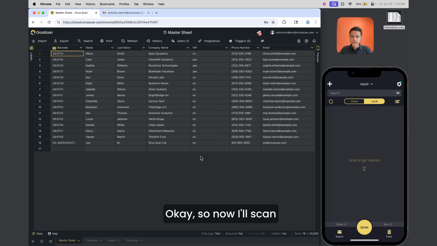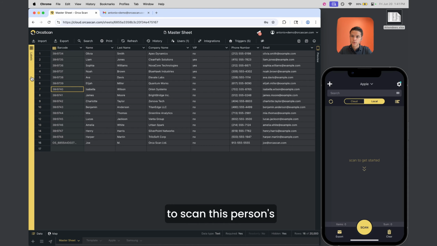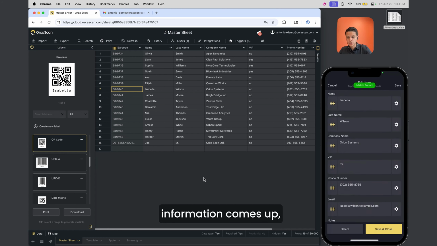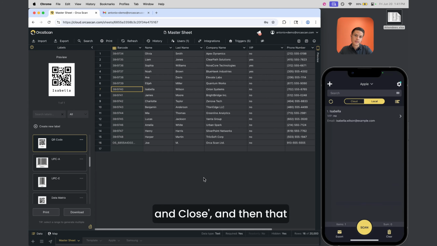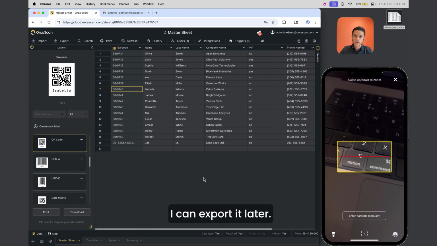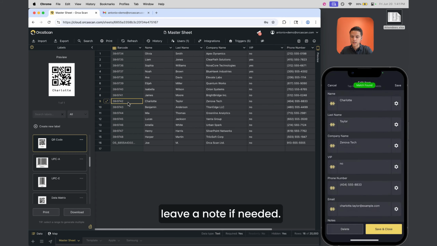Okay, so now I'll scan some attendee barcodes. Now I'm scanning them from my screen, but in the real world, you'll scan the attendee QR codes that you previously sent out. All right, so I'm going to scan this person's barcode, for example. Once I do that, all their information comes up, and then I can leave a note. I can also tap Save and Close, and then that goes automatically into my sheet so that I can export it later. And then I can just keep doing that, basically. Leave a note if needed.